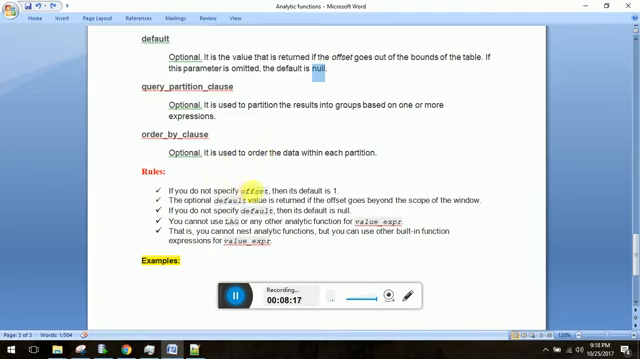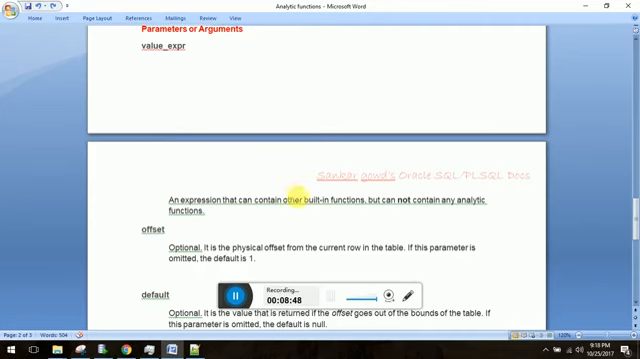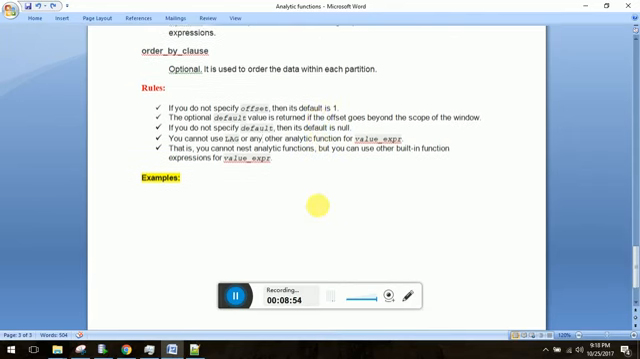If you do not specify the offset, the optional default value is returned if the offset goes beyond the scope of the window, and if you do not specify the default, then it is null. And you cannot use lag or any other analytical function in the value expression. So in the value expression I cannot use lag again. I can use other aggregate functions as I explained, like average, max, sum, but I cannot use lag again. That is my intention here.